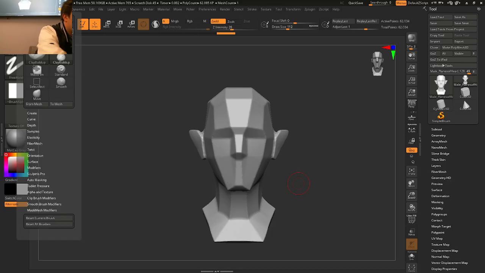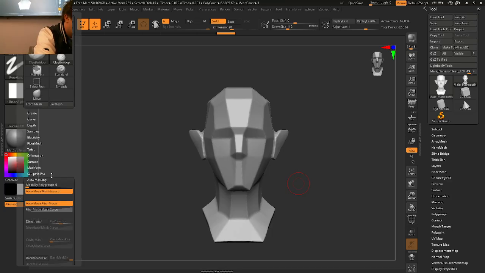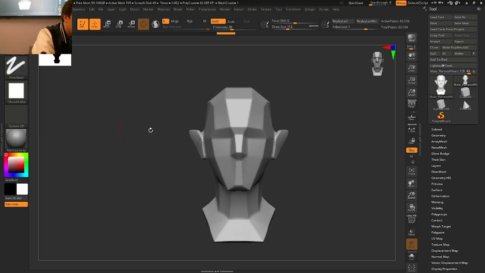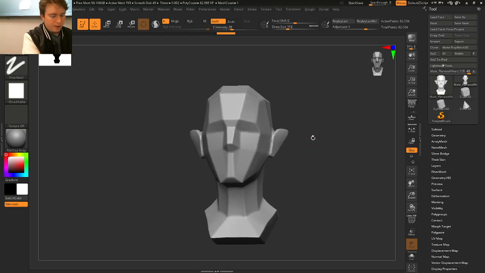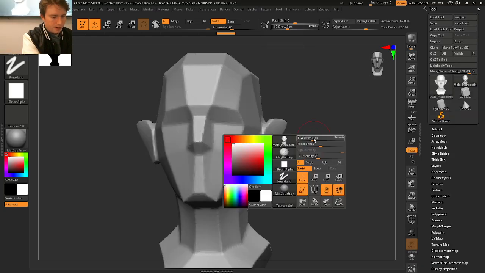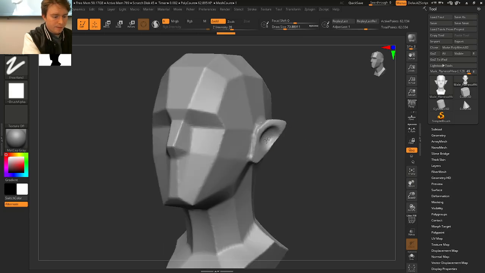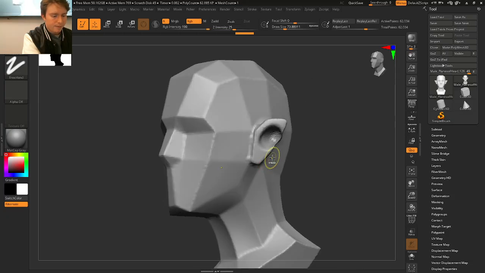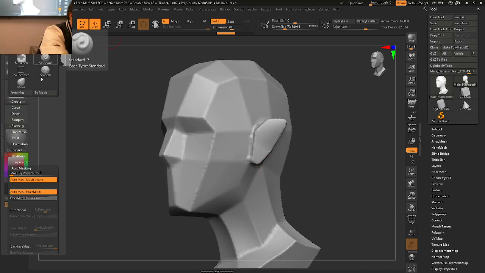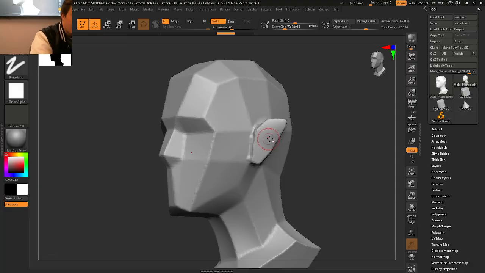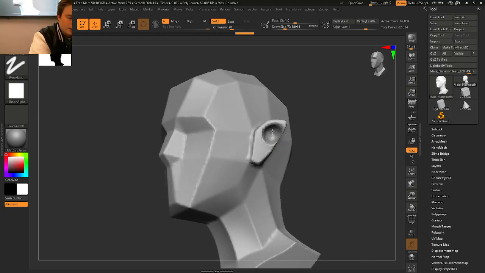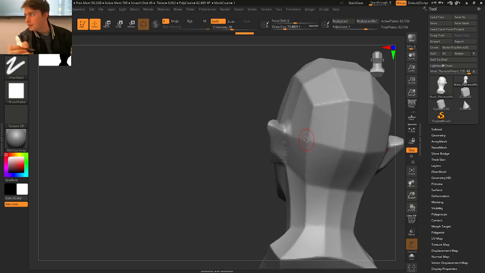Go to brush, auto masking, back face mask. An example I can show you of why that is important. Without back face mask, you have something like this happen, right? But if you turn it on, boom. It does not cause the back-facing mess-up.